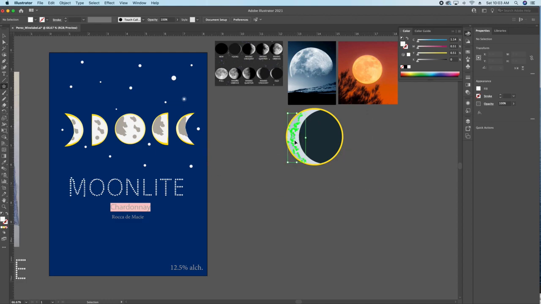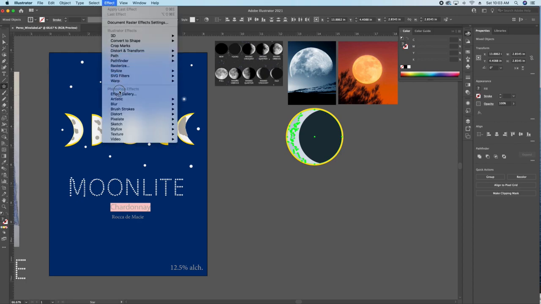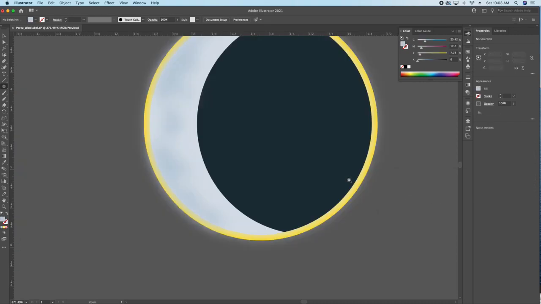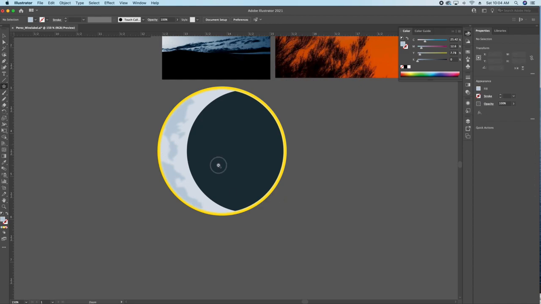And don't forget also that on this, the blue part, you can go and do a blur, Gaussian blur, to add to that effect of it being in outer space, or maybe you're looking through a foggy night. Okay, that might be a little bit too much. Effect, blur, Gaussian blur. Okay, so you get that softer situation happening.